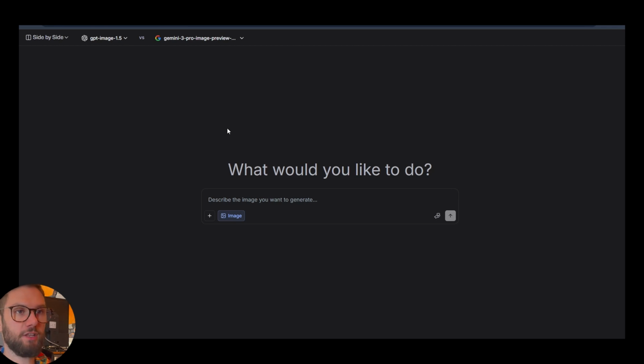We are going to start from text to image, and after that we are going to see which is better for editing images, so from image to image. Right now we are going to test text to image, and without further ado, let's start with the video. So on the left side we have GPT Image 1.5, and on the right side we have Nano Banana Pro. So let's give our first prompt and see how it goes.